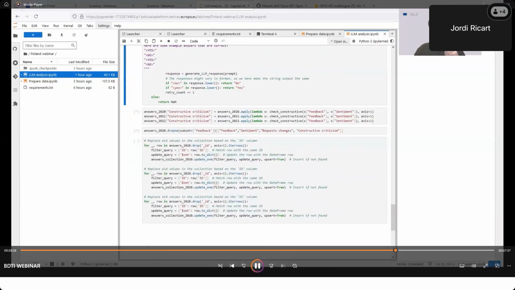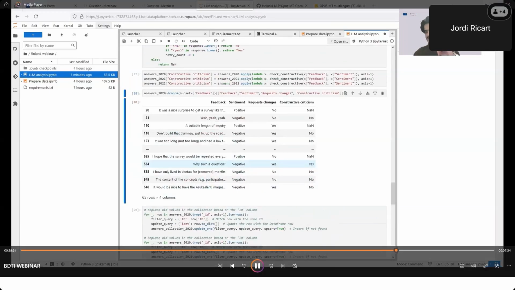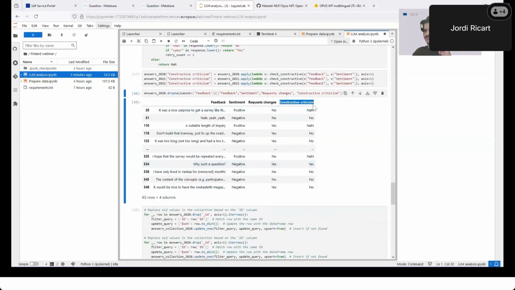Okay, so now it has completed the processing, and as you can see, there's a new table that says constructive criticism, yes or no. And for the positive messages, it doesn't even check, so there's a null value for them.